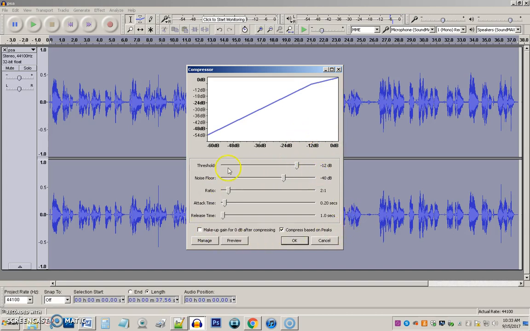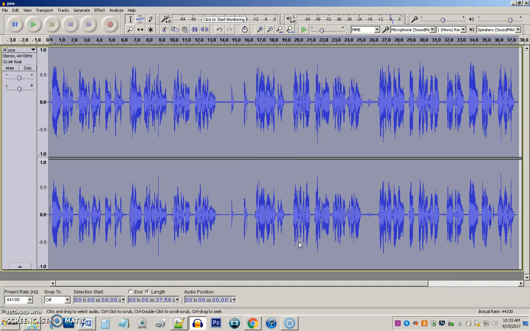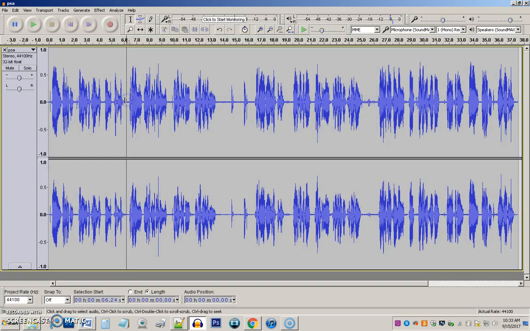There are lots of settings. I'm going to leave compress based on peaks correct. I'm just going to go ahead and say okay. You could preview, but might as well say okay. It's going to go through the whole file. Wow, it's really brought up a lot of stuff now. You see everything's getting bigger, all kinds of information there.